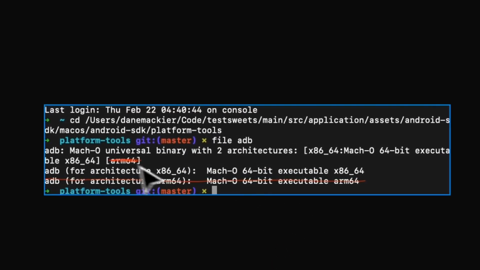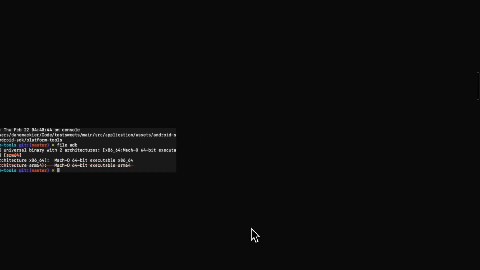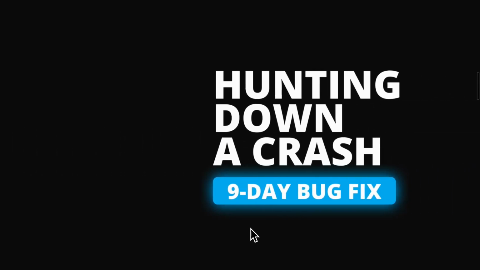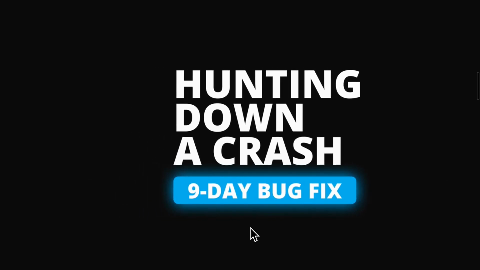The lines that I scratched out here were missing when I ran file on the ADB file that is shipped with Test Suites. So to fix this bug, all I had to do was Control-C, Control-V, and copy the latest ADB file into my project. 9 days to figure this out. But that's how it goes.